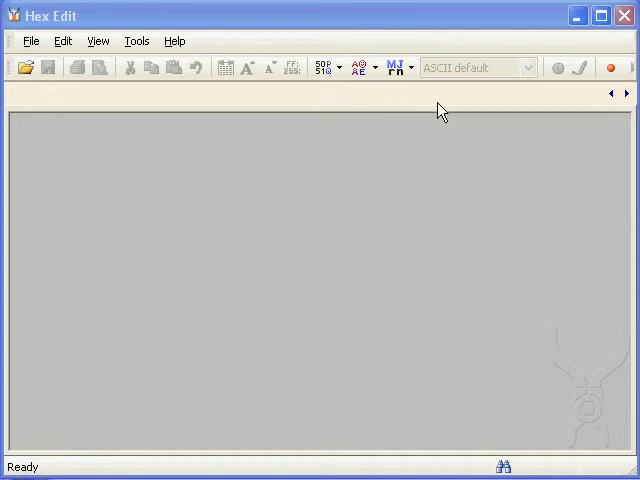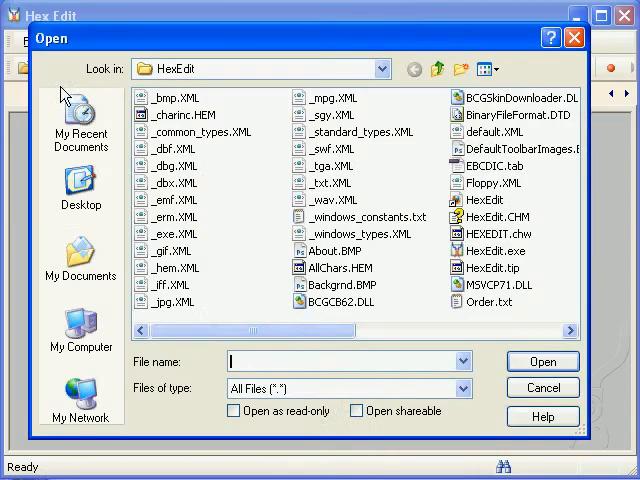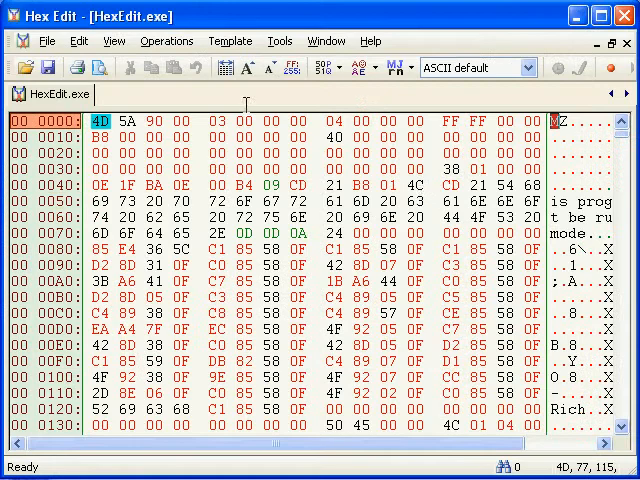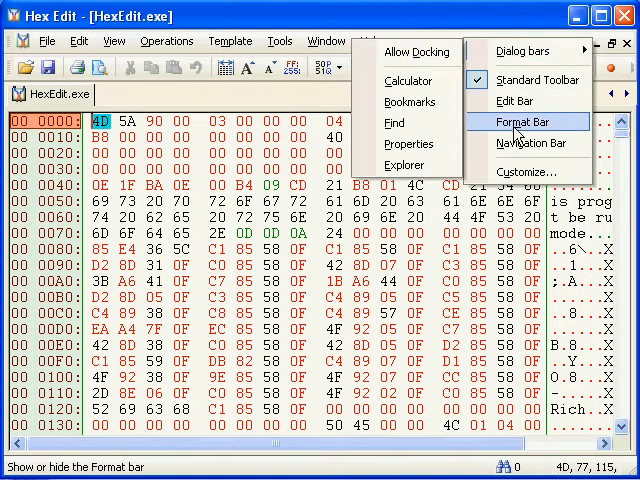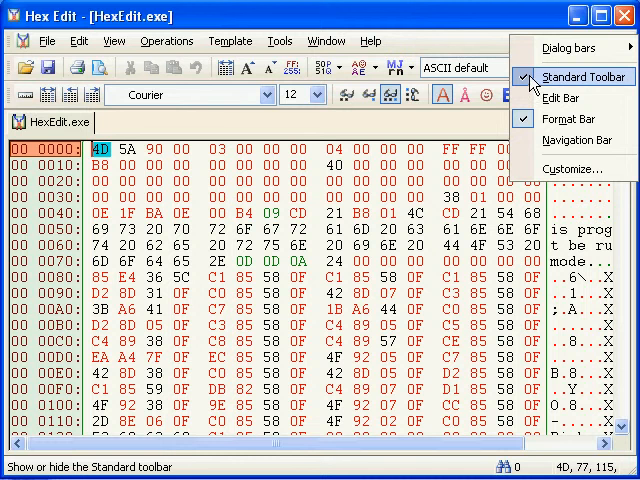In this video we will look at a few commands that change the layout of the HexEdit display. First I'll just open a file so I can demonstrate. Many of these options are on a separate toolbar called the Format bar, so I'll just turn that on now by right clicking on the menu bar and selecting the Format bar.